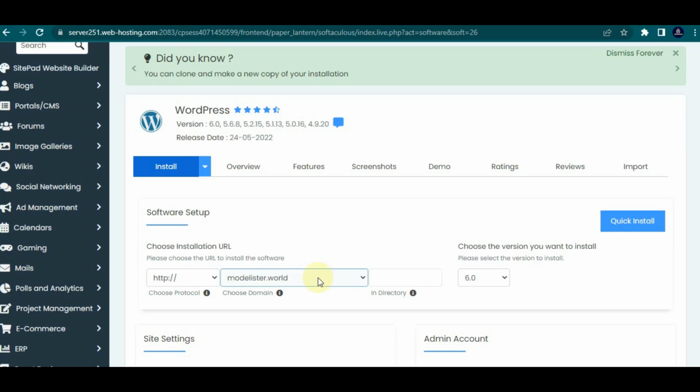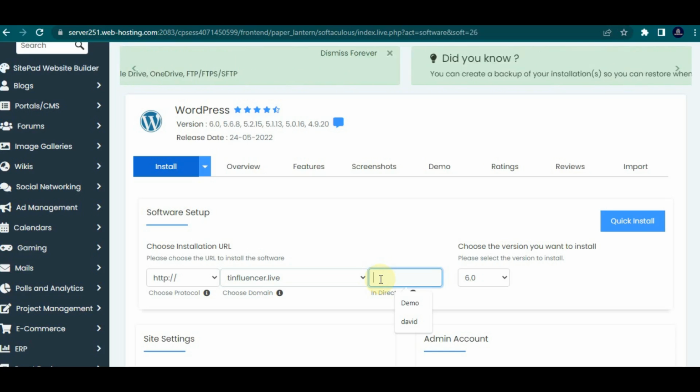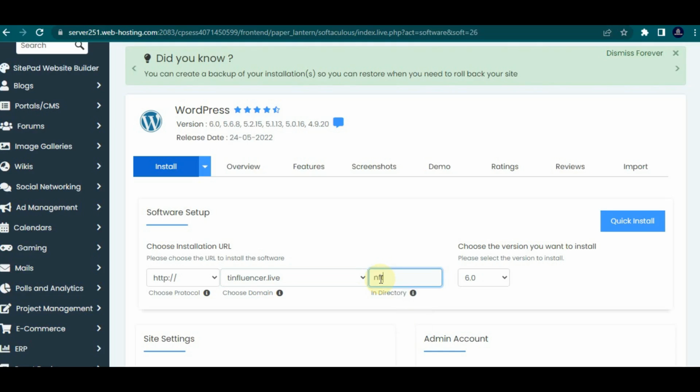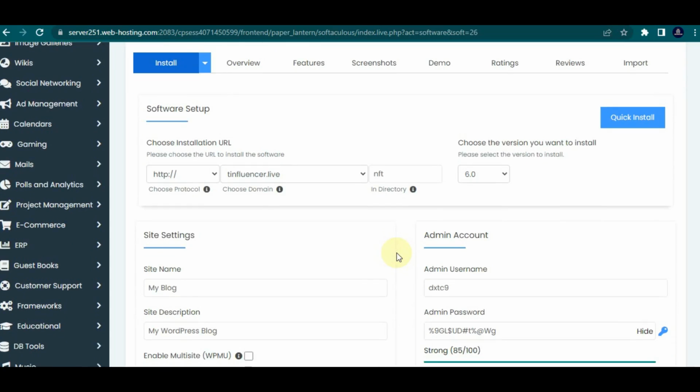Now you're going to be using the Affiliation. I'm going to install it in a directory. Let me call it NFT. Now the WordPress is actually on the highest version. You're going to keep it on the highest, which is the latest version. Now move this to HTTPS to ensure it is secure.